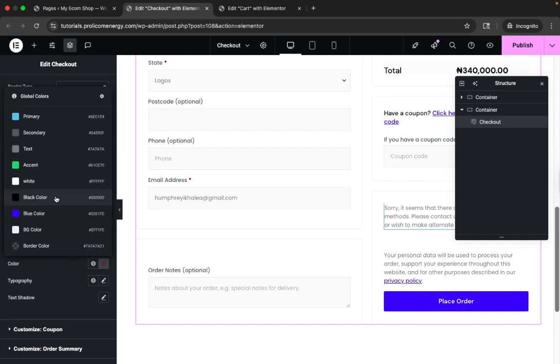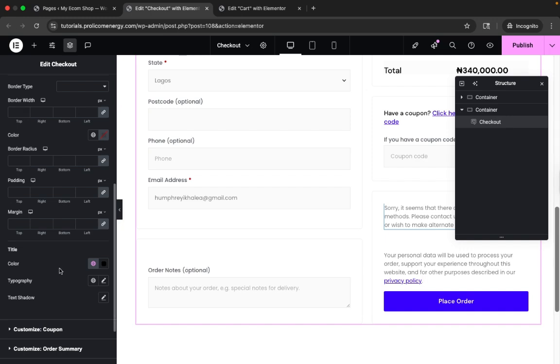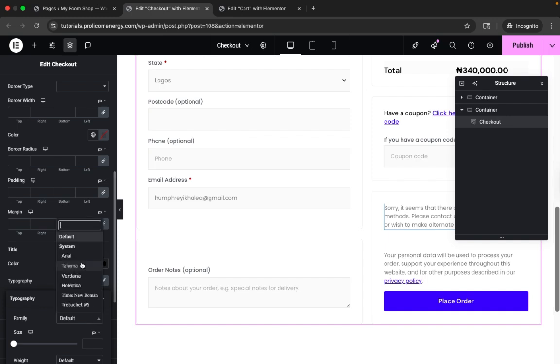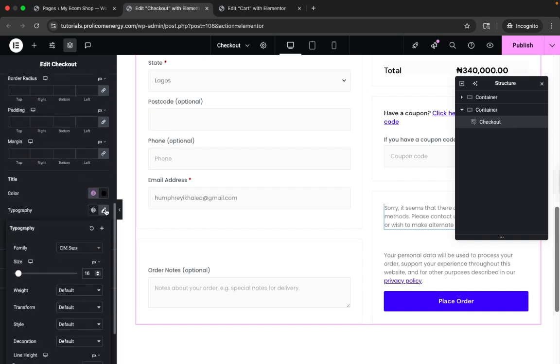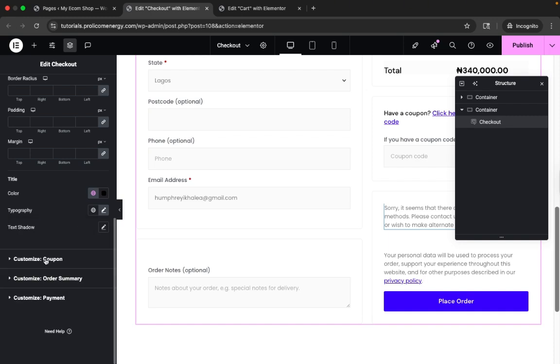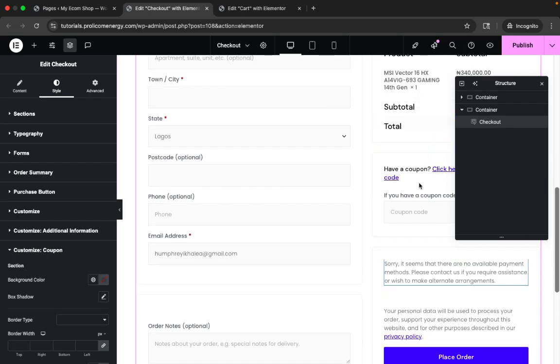Let's give it this color. Yeah, it's better now. You can change the font family. Let's use normal DM Sans. Let's give it 16. Font size 16. That's okay. Let's check our coupon. This is our coupon here.